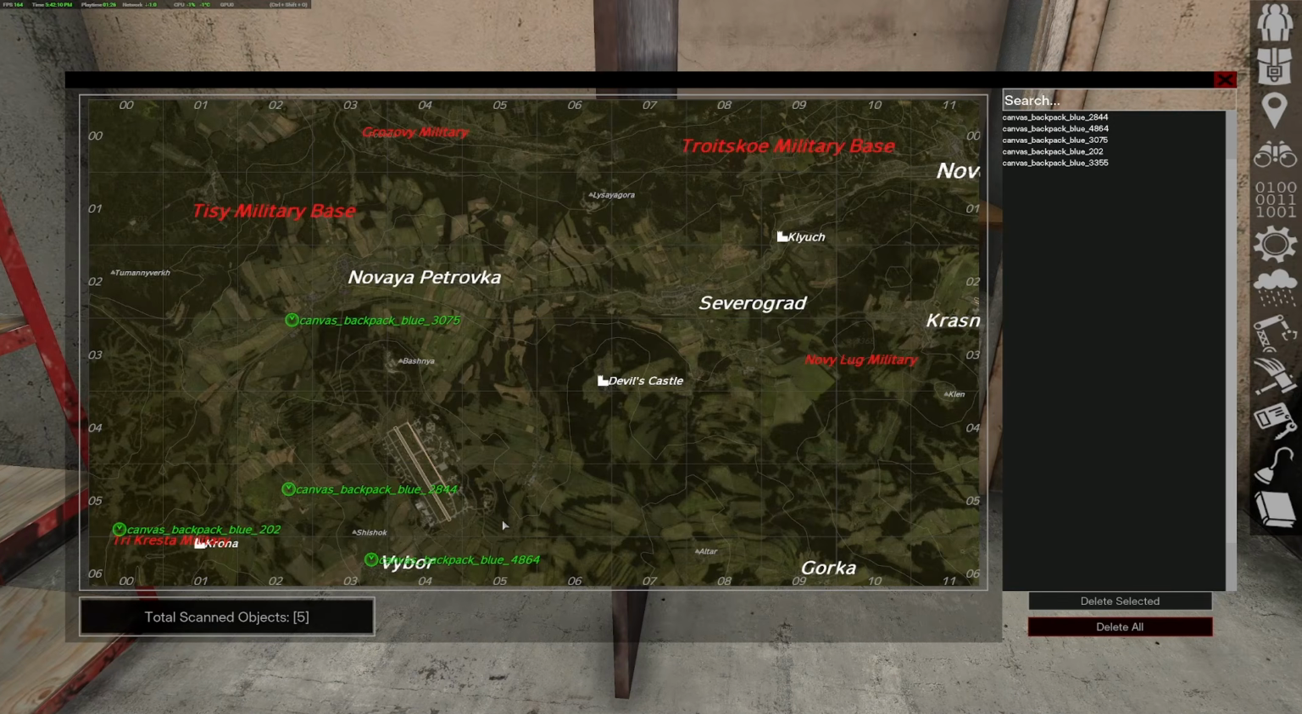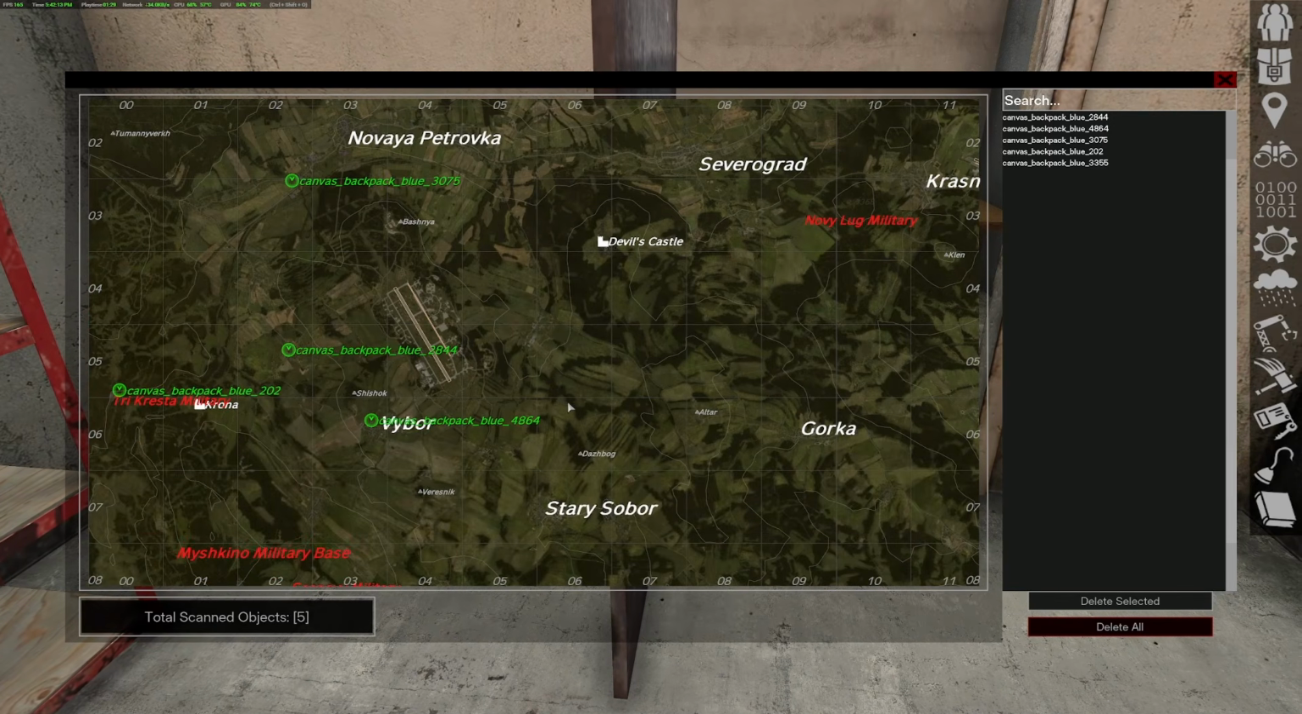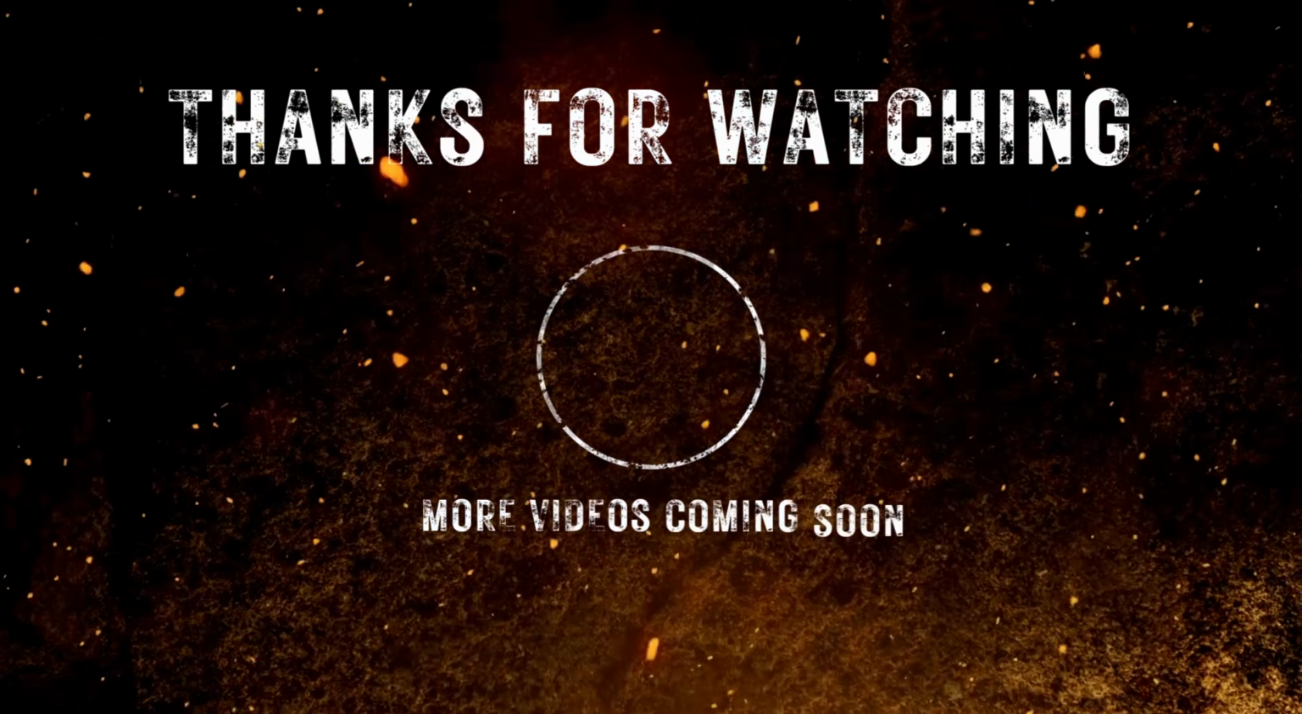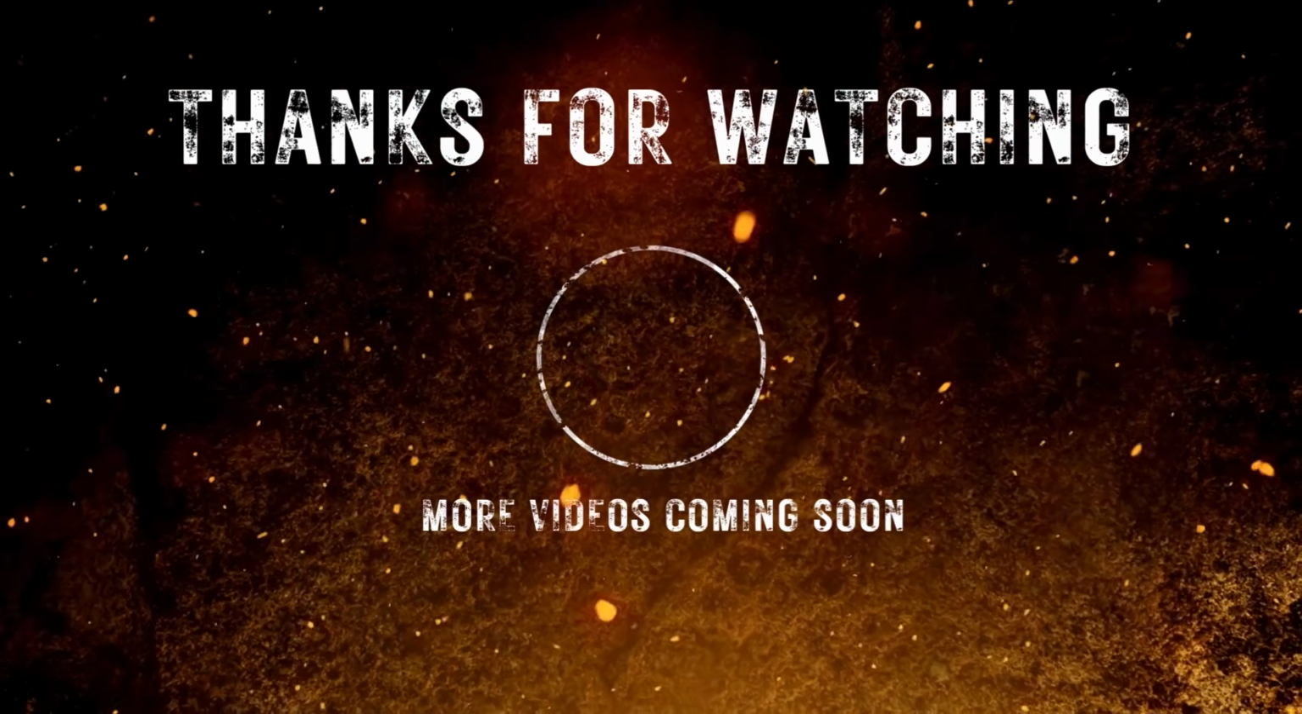Now, if you want a deeper understanding of how the loot system works, including nominal values, restock, lifetime, and how to properly balance your server, I break all that down step by step in my types.xml guide right here. That video will help you fine tune your server beyond just installing mods.